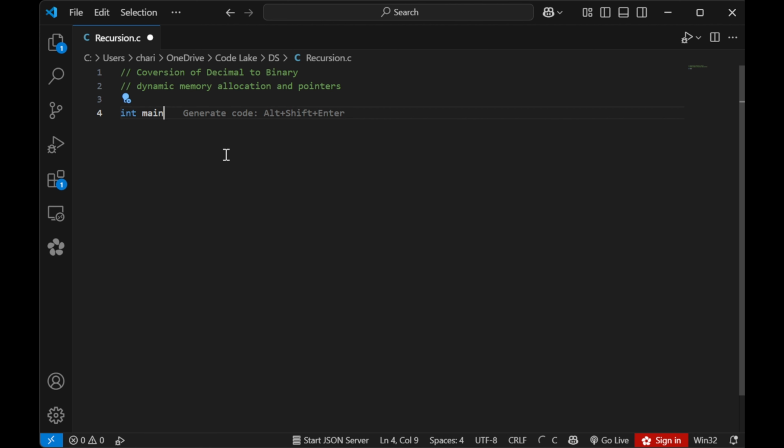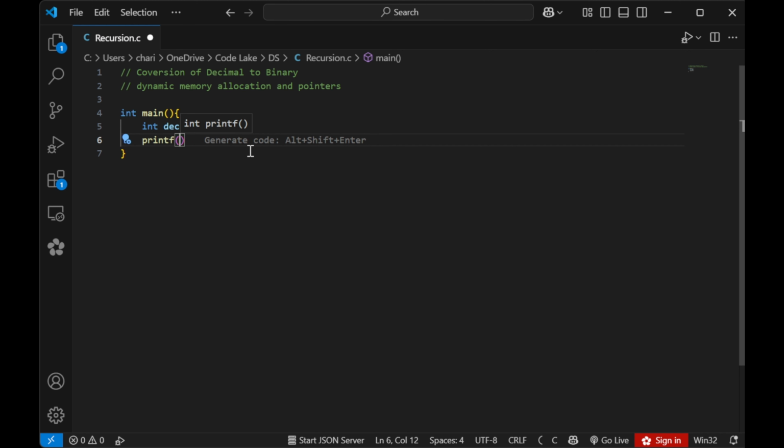So while starting, I'd want the decimal number from the user. So that is in the main function, integer main, and say I take another integer, decimal. It's just a variable, and now I need this as an input. So I'll tell the user to enter decimal. So now, this is what will be displayed for the user.